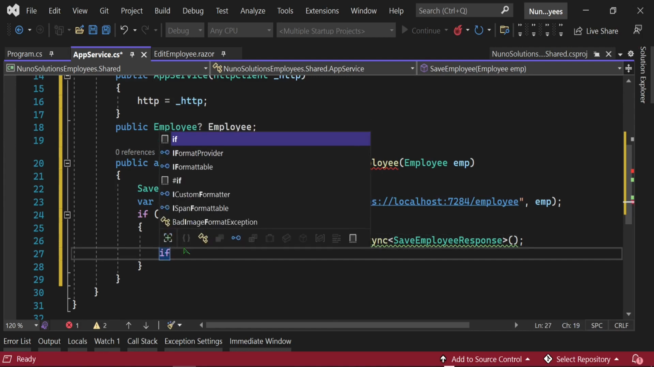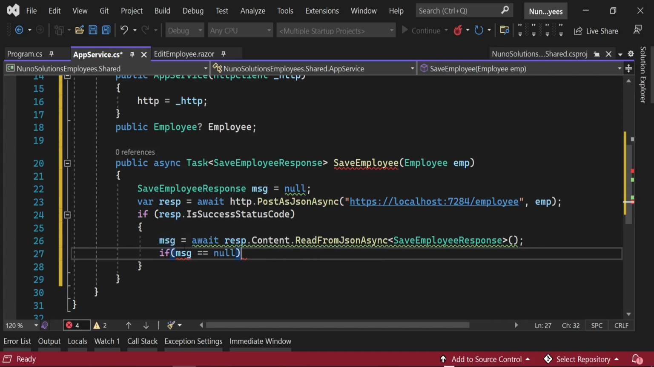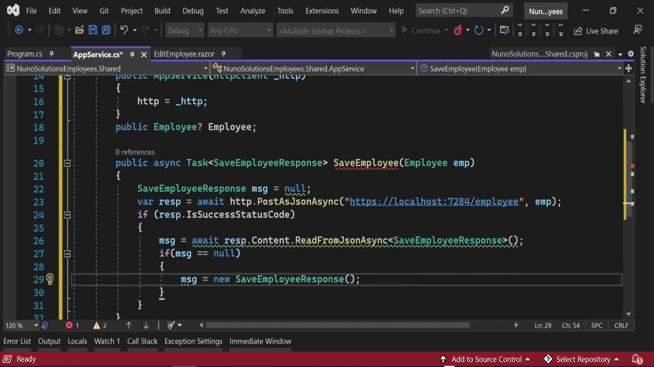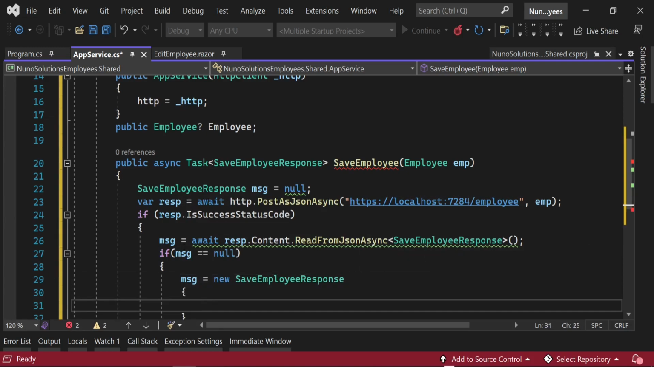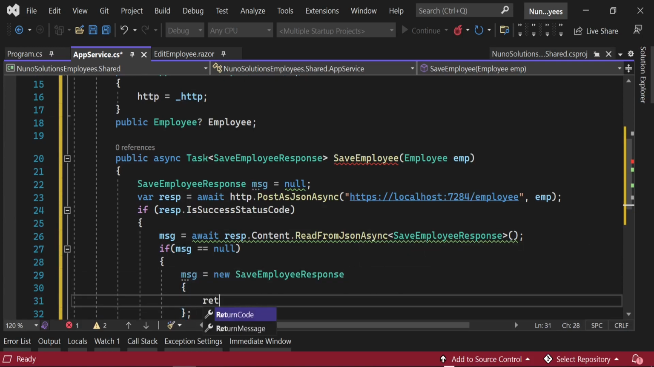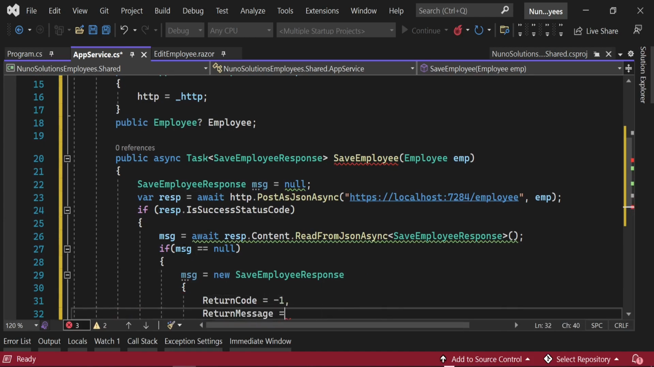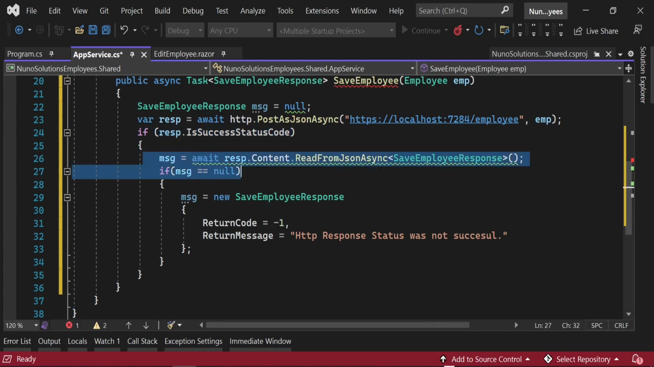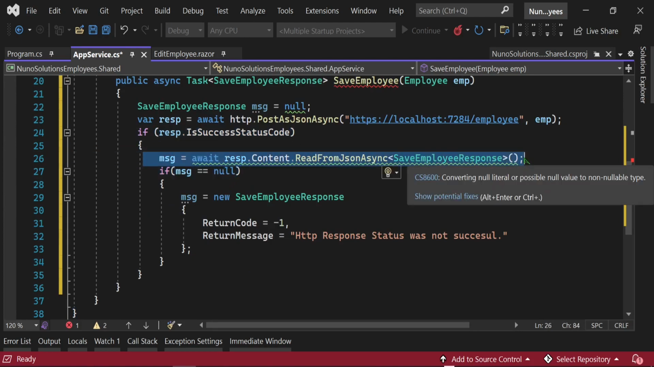So now we just want to double check if the message is null, and if it is null, then we're going to instantiate this as a new save employee response, and we're going to return a -1, which is a failure code. And we're going to do a return message as well, and in the return message we're just going to say HTTP response status was not successful. The response was successful, but then we couldn't deserialize the actual response.